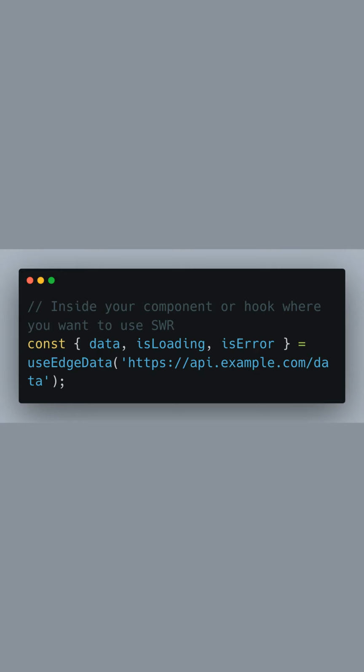Here's how you can use our custom useEdgeData hook inside a component or another hook. We simply call it with the appropriate URL to fetch data from, and then destructure the returned object to get the data, loading, and error states we need to manage the UI accordingly.